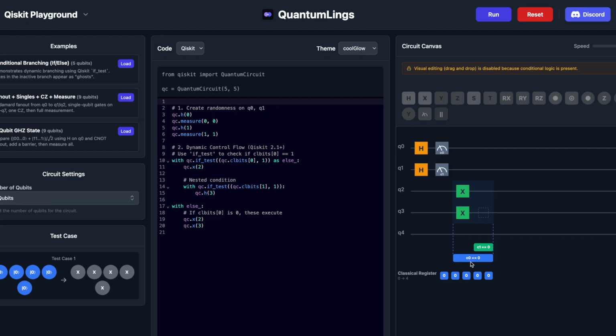Let's test the main condition. I toggle the switch. Note how the register value updates to 1, and instantly the circuit updates. The else block vanishes, and we enter the if branch, showing the correct logic for this specific state.